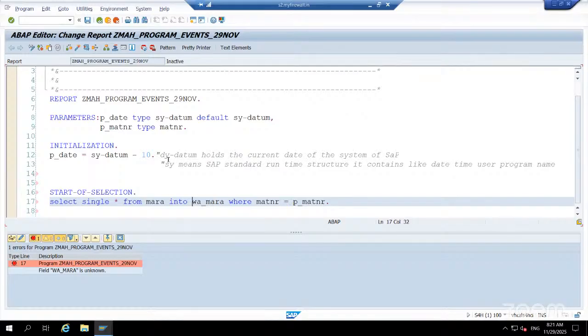You need a work area, right? What is W_MARA? W_MARA will contain only one record at a time. So I have not declared it, right? That's why this error is coming. Yes, sir. How to declare that?